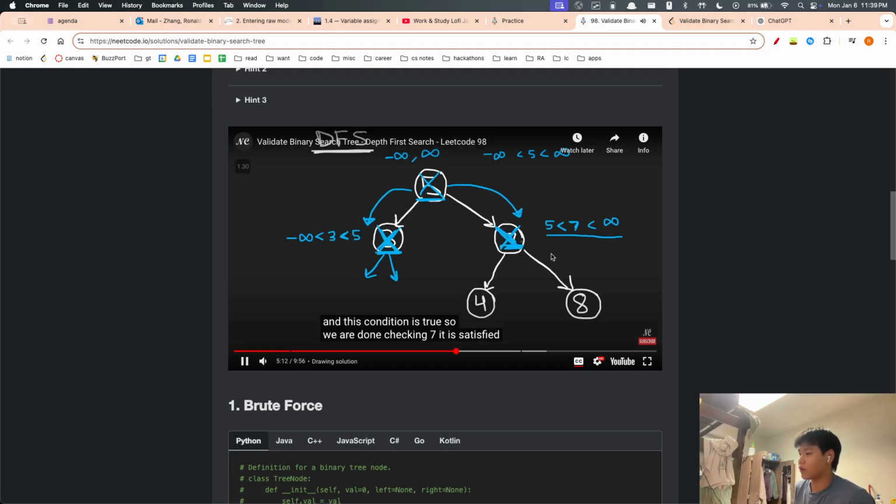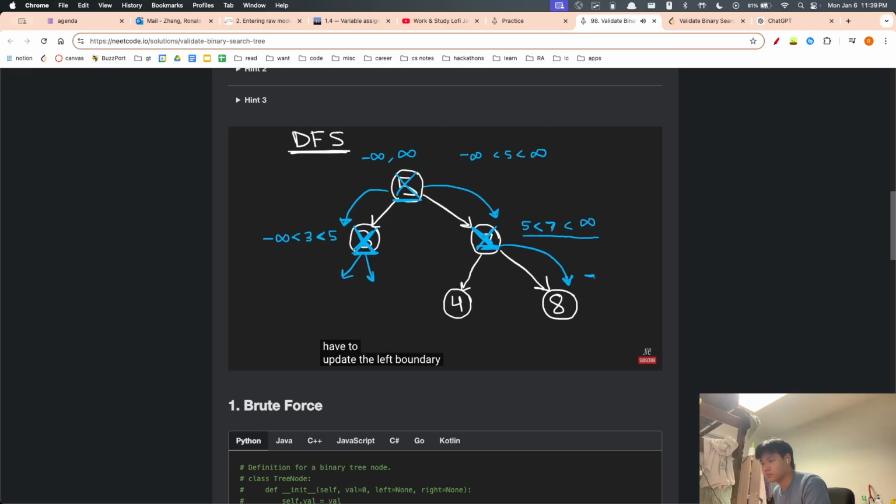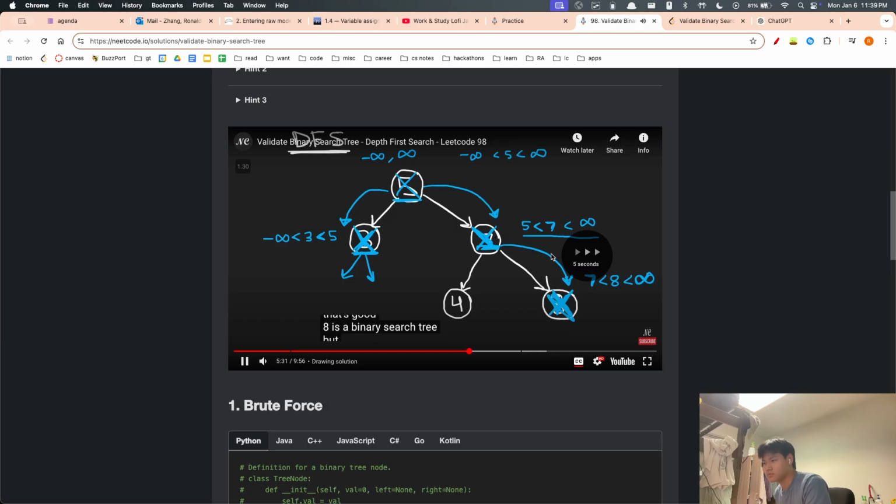So then we return false. And when we go to the right child, 8, we're going to do the same thing. We only have to update the left boundary, so we have to make sure that it's in the left tree, but see what 7 is then. Oh, that's so smart. Wow.